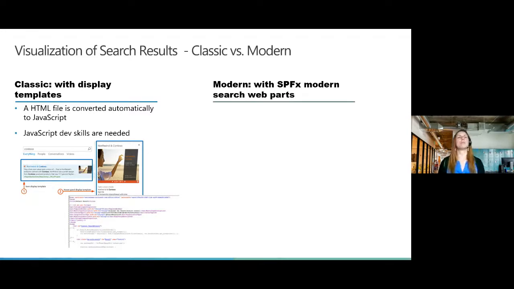I've been working a couple of years with them, and you have an HTML file, and you're working in this HTML file, defining HTML code, but also JavaScript. And as soon as you save this HTML file, it's converted to a JavaScript file. Only this thing that it's converted is a little bit strange. You also needed to have JavaScript skills to be able to understand this display template. So it was really not so easy.